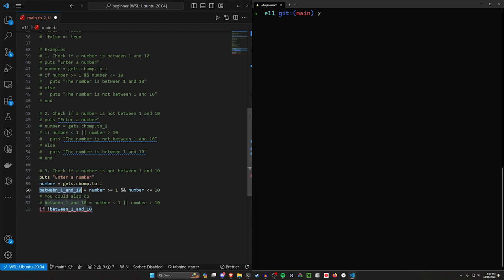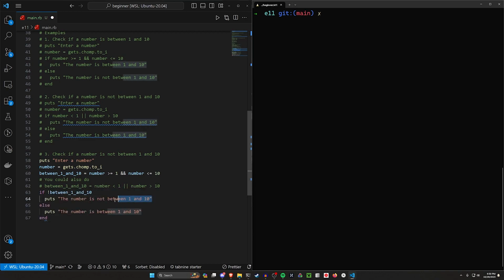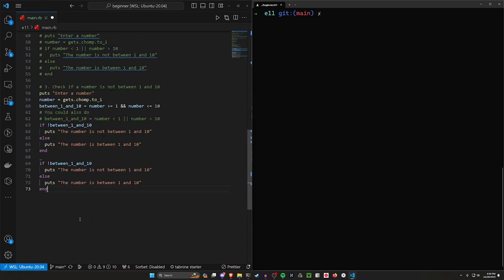So if the between 1 and 10 is not true, then we want to print that number is not between 1 and 10. Else, we could print that number is between 1 and 10. And we could do something very similar here where we say if it's between 1 and 10, and then we just switch these around. So both of these are going to be functionally the same, but sometimes you really just want to use the not operator. Let's say you only want to print out that the number is not between 1 and 10. In that case, you don't need this else block, so you just have this.